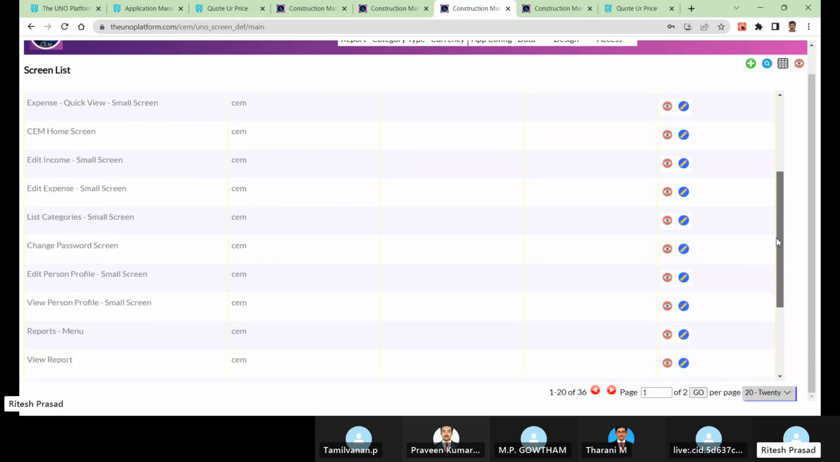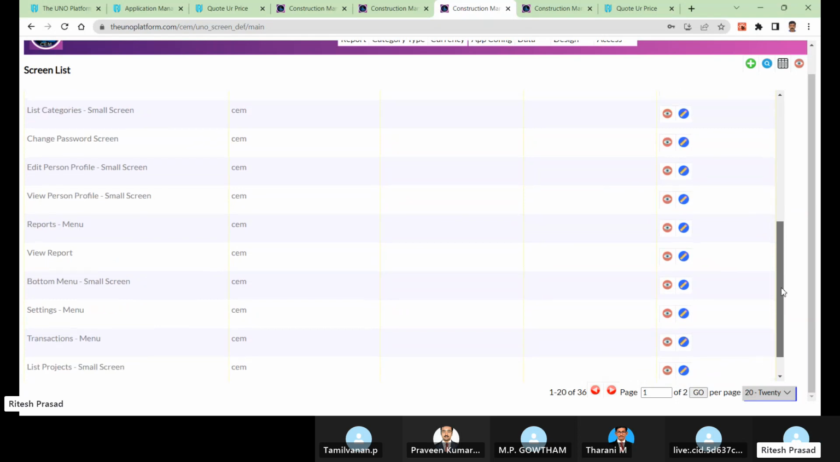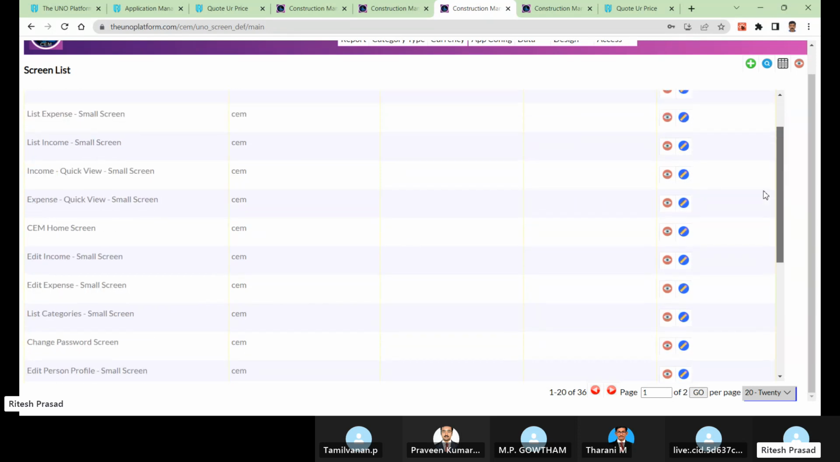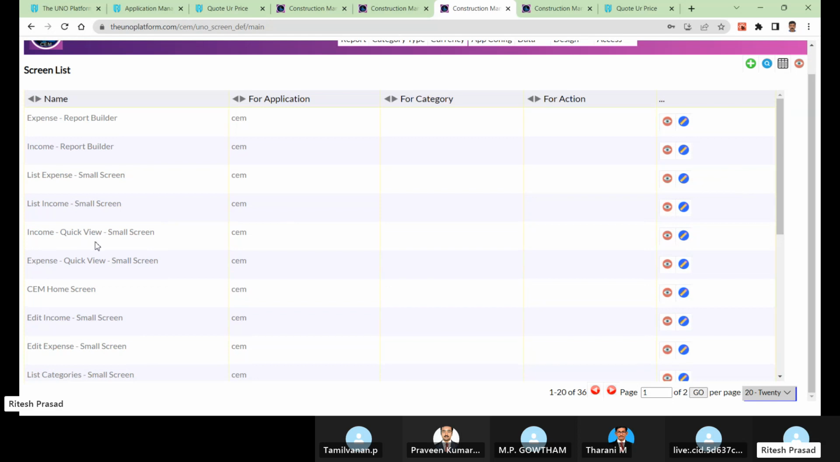So in this application, we have created plenty of custom screens, which are used as components in many other places. For example, income quick view small screen will be used as a component in a list income small screen and income report as well. You have multiple items to list, so it iterates over that, and then the data is displayed through this custom screen definition. So we have used the platform extensively in this application.